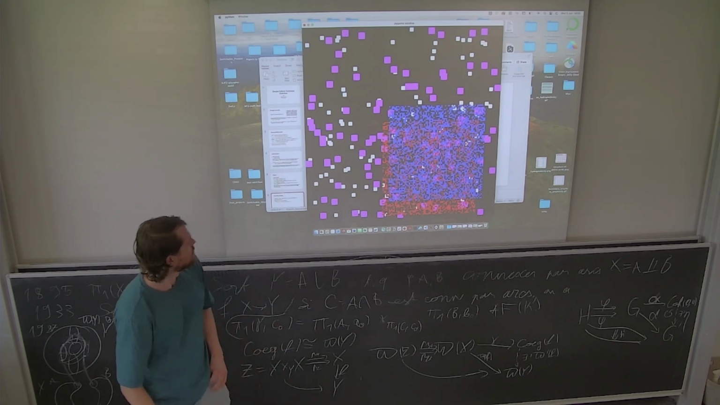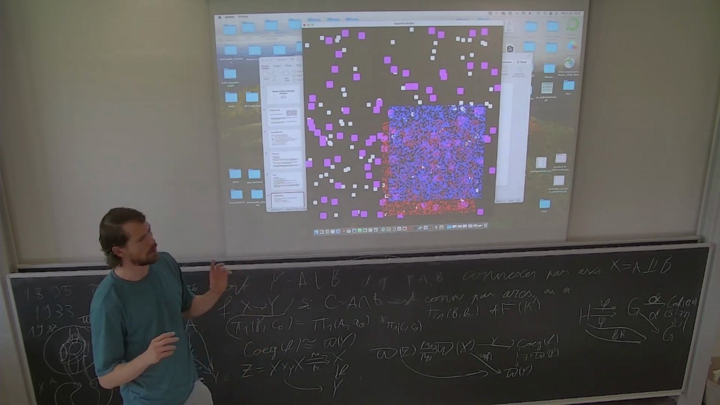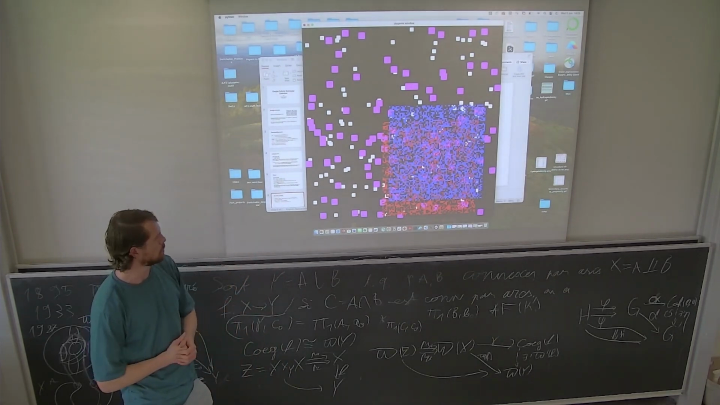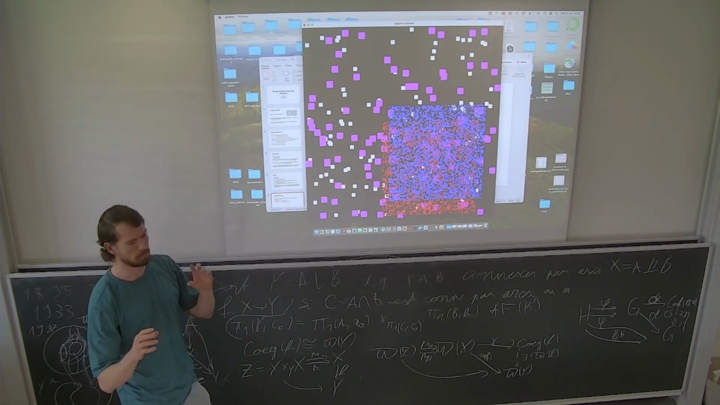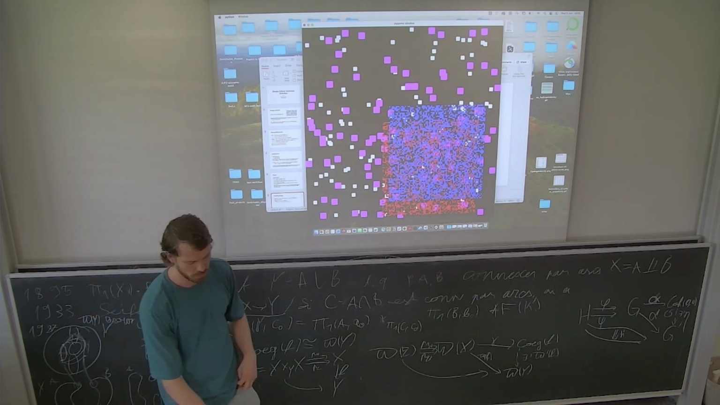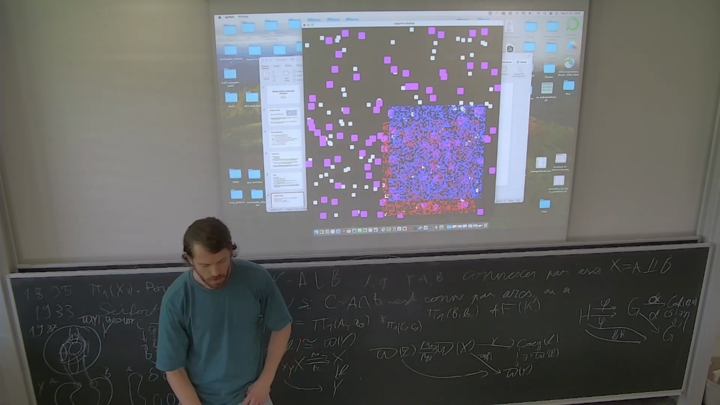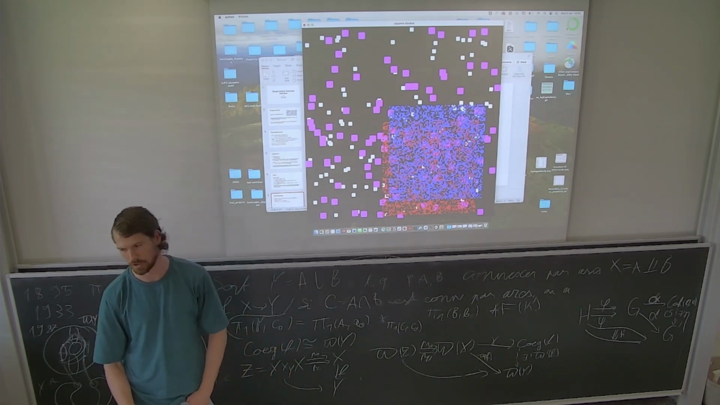All right, so as you see, it randomly places a certain amount of purple and white squares, and then also has an area of the blue and red different prokaryotic species. This is version 1 or 2? So this is version 2.